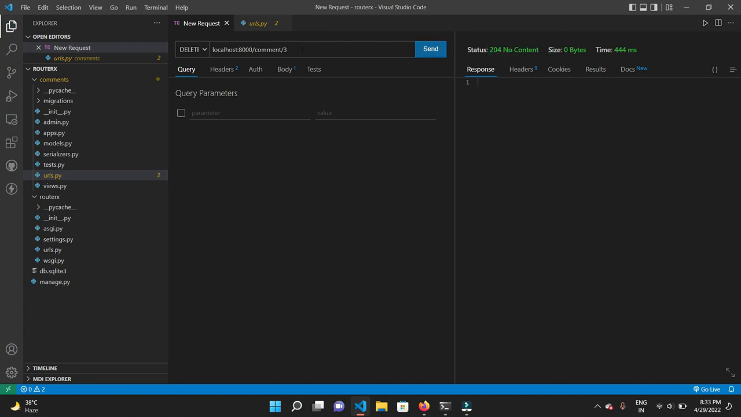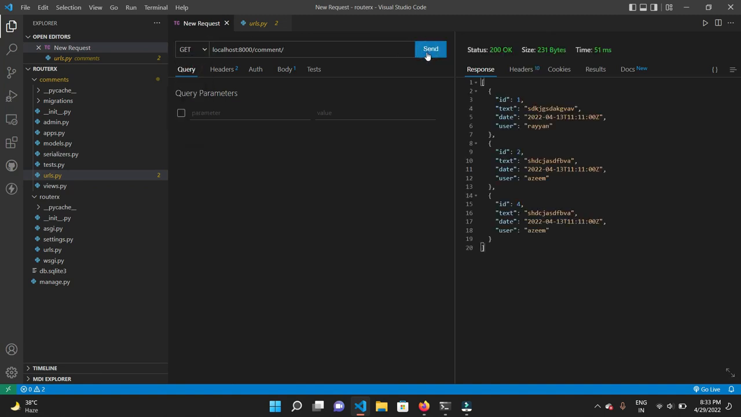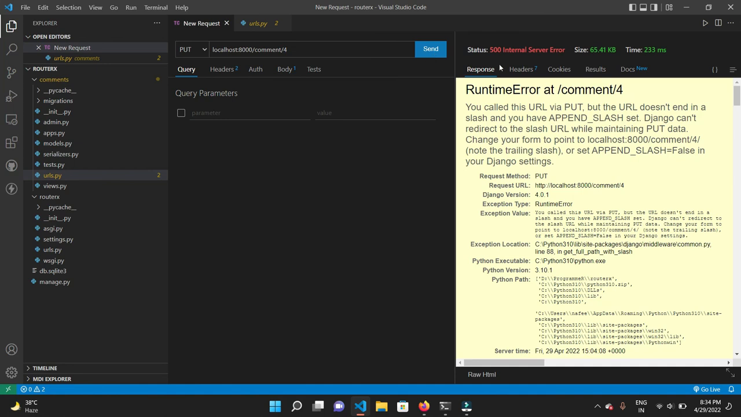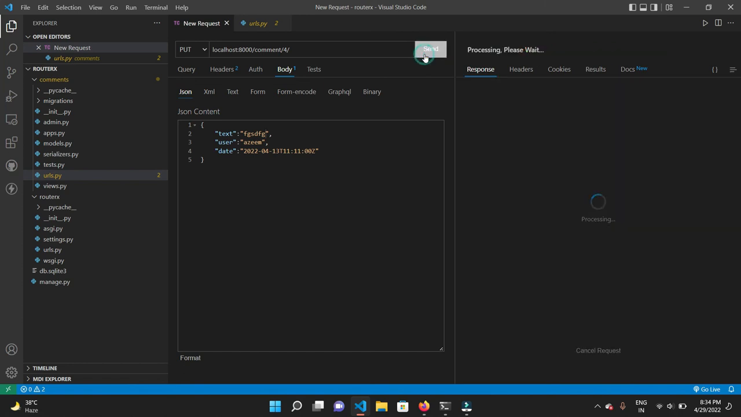It is deleted successfully. Now if I have to get every data that is available, I can get it this way. The third is deleted. And if I'm going to update the text of 4, I'm going to use the PUT method for the 4, and then I'm going to send a request. Internal server error because there was no body. Fine, this way. Add a slash. Oh, sorry, slash was required also.